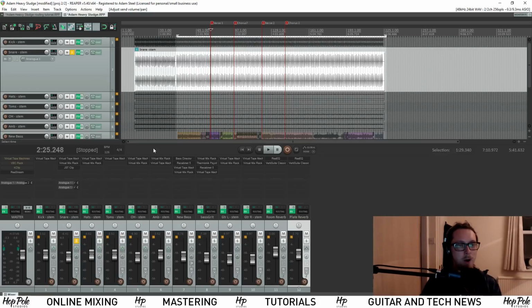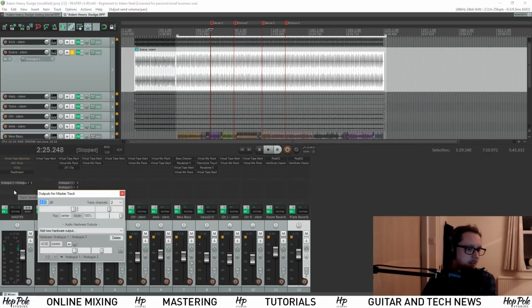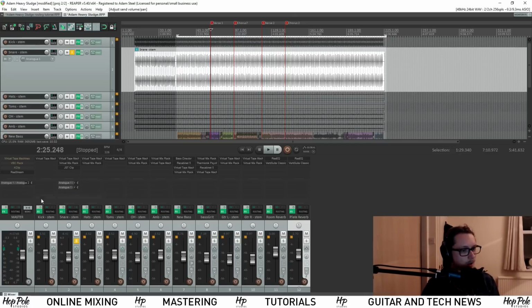So what I tend to do is on the master, just underneath where it says analog 1 and 2, if I click in here, that also brings up the same routing window for the master track. And I can add a hardware output. So I might add 7 and 8 in there. And then if everybody says, oh, the headphones are too loud, I can then turn that down separately of the entire mix for me in the control room.